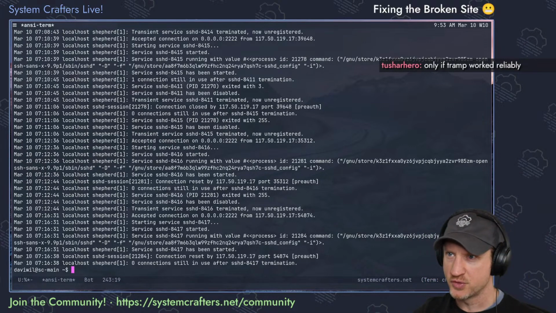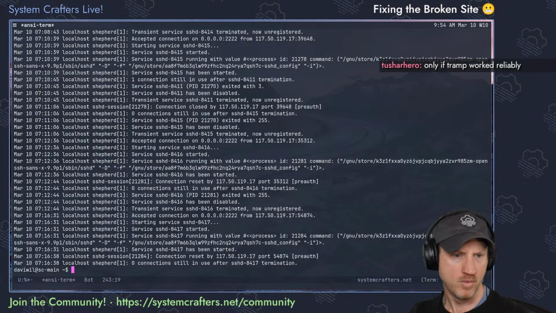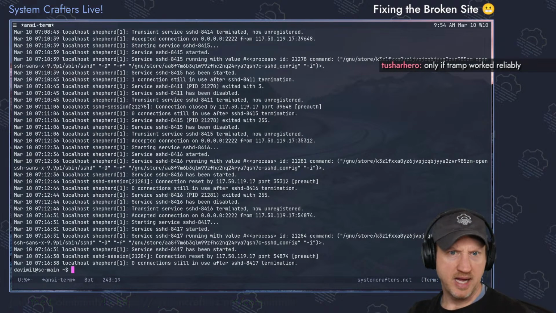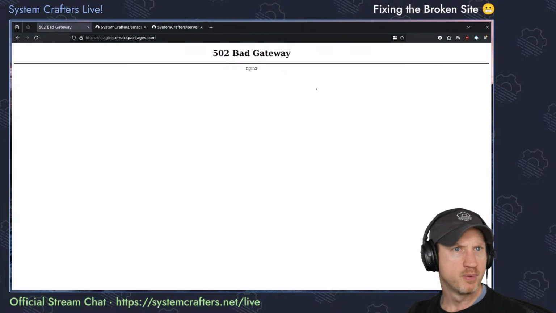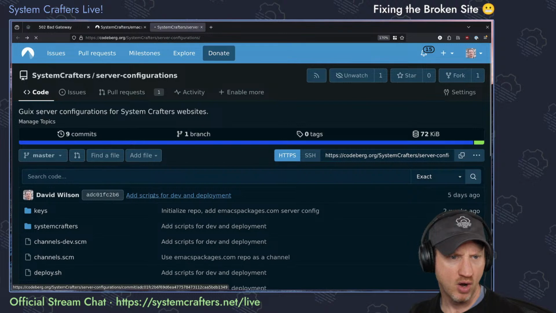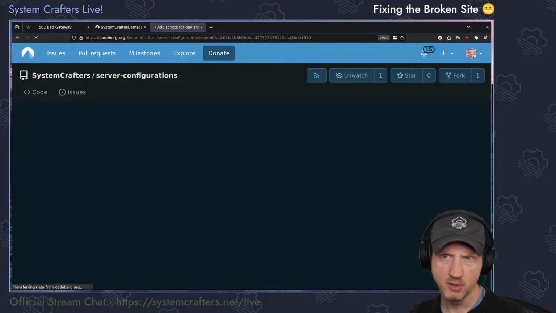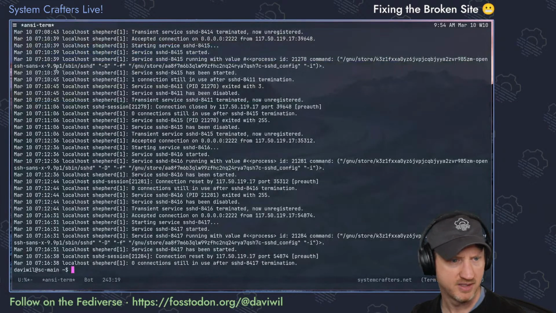Tusher says, only if Tramp worked reliably. It's good enough. All right, so that's that. Let me check the actual repo and see if I had changed anything. I thought I was turning off fail2ban, but maybe I didn't actually do that in the end. Okay, so there's that. Codeberg seems to be a little bit slow this morning. I don't know if you've noticed that, but I definitely noticed it.